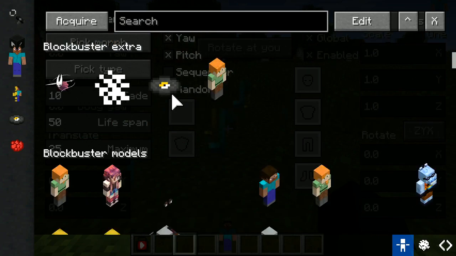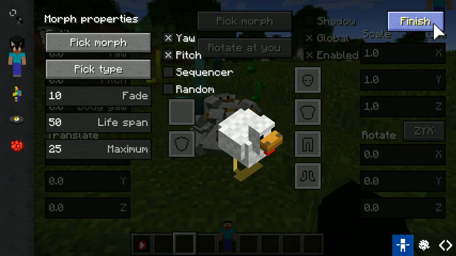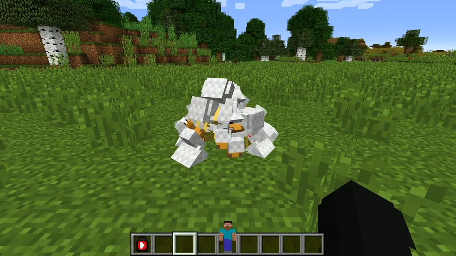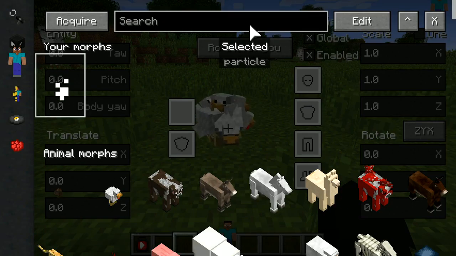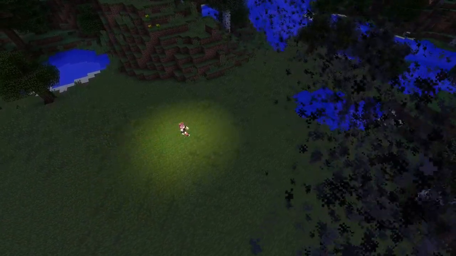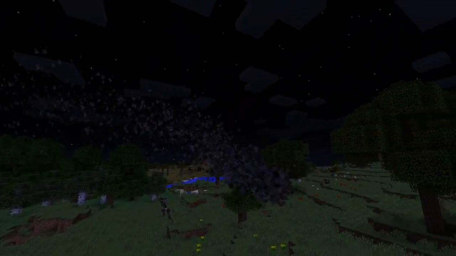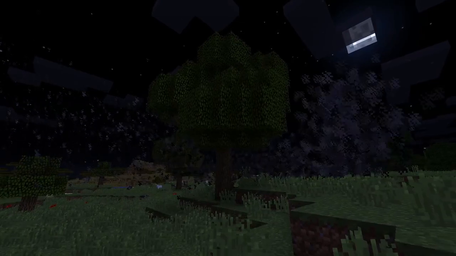I highly recommend experimenting with this, for there are many possibilities. Just be careful not to use too many morphs in a particle morph, or else you may crash your game. You can also use particle morphs in recordings to get that specific scene just right. In this case, you could use it for a Dementor.